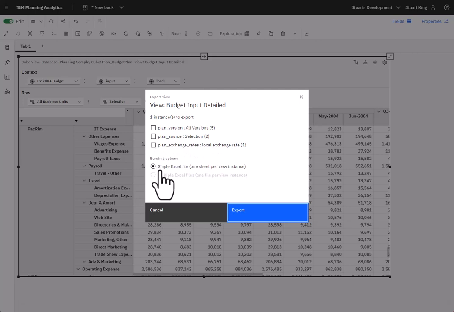Again, if we pick nothing here, we're just going to export the data that we're currently looking at. If we pick one of these, we're going to get different slices for each selection. If we pick multiple, we can see that we can get up to 10 slices because we have 5 versions multiplied by 2 different sources. We have choices whether we want this to be all one single Excel file or multiple Excel files.